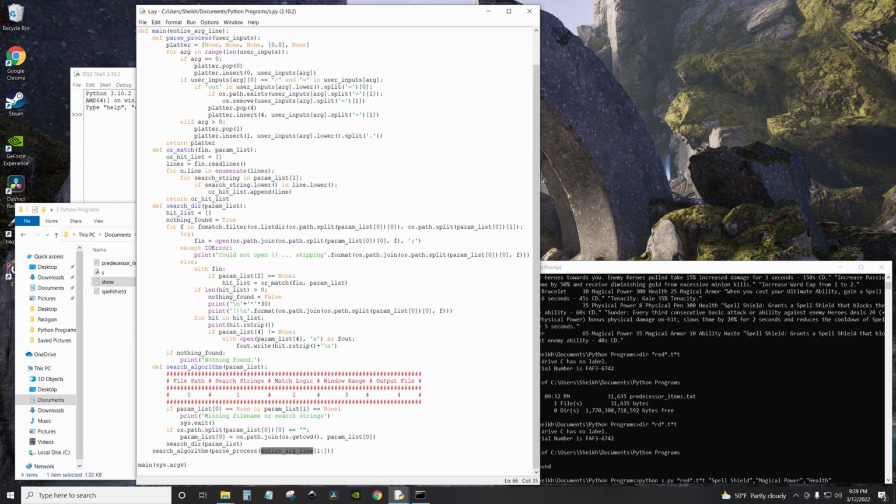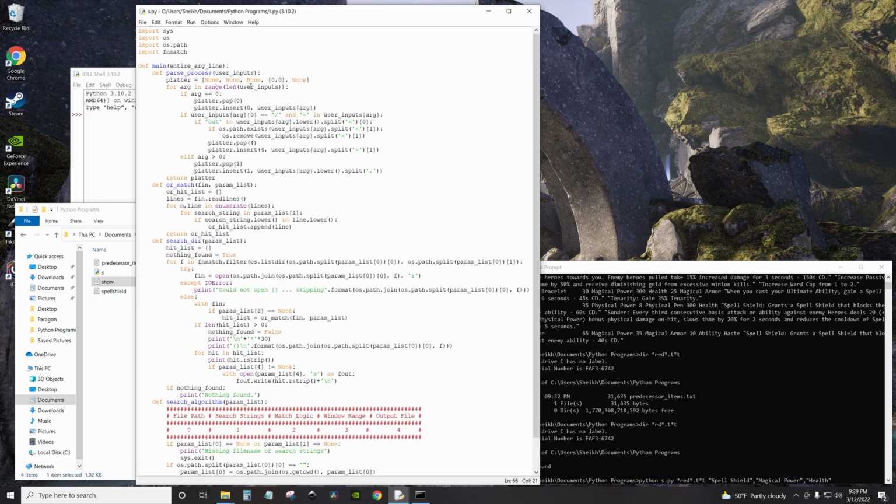So what do we do with that? We send that over to parse process. This function is basically your middle guy. He organizes where each entry is going to be. And because of this function, you the user can put your search strings before or after your options. And also it makes it so options are optional. You don't have to use /out, /match, or even /window.